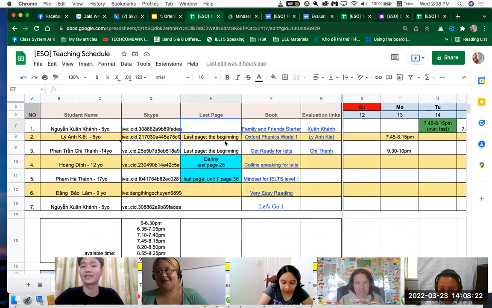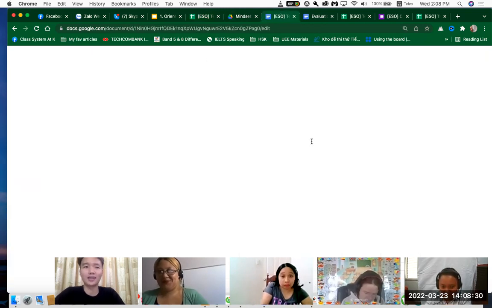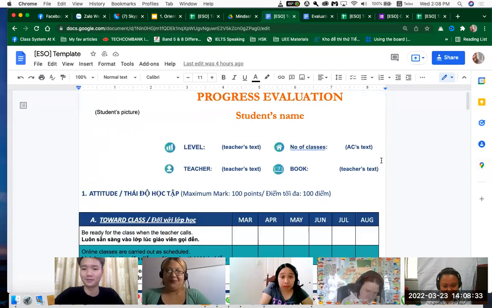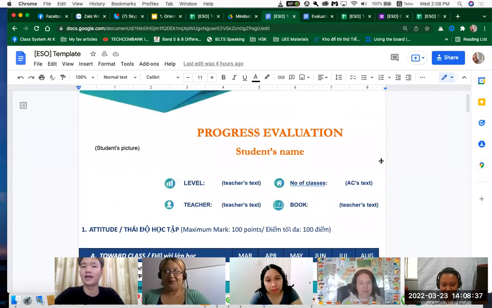Great. So that's it for the mini test. Now we're moving on to the more important part, the evaluation. This is what the new evaluation looks like. Some of you already know that the old version is quite data heavy. It has a lot of information and it requires you to fill in a lot of data.